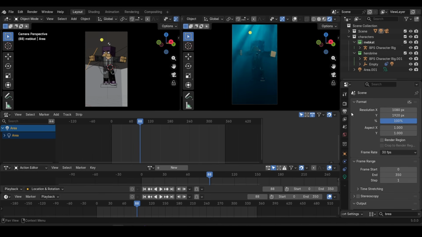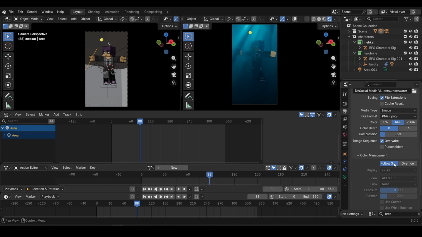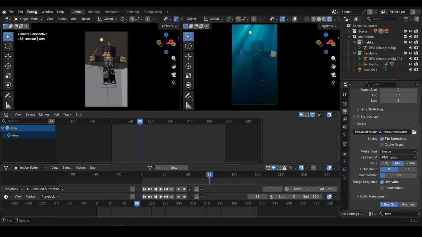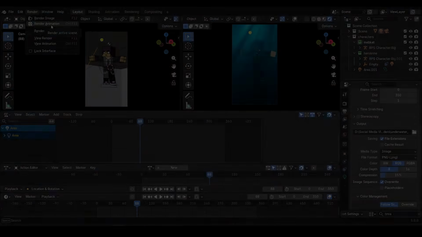Then I'm going to go to the output and make sure you set the output location. You can choose image or you can choose a video. In this case, I'm going to render the image sequences and then put them together in the video editor, edit them and add some sound effects. And then I'm going to start rendering. So I'm going to click on render, render animation, and I'm going to come back once the rendering is finished.